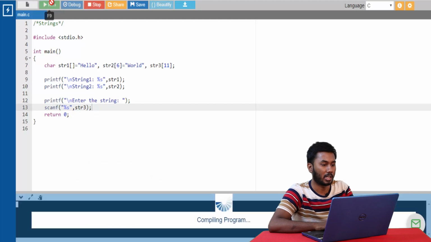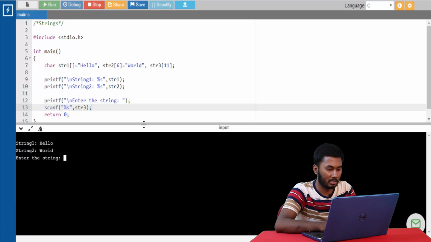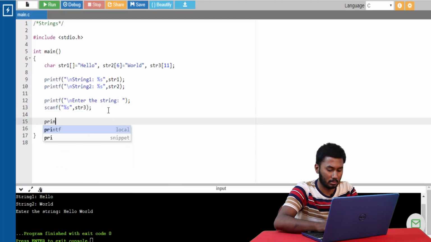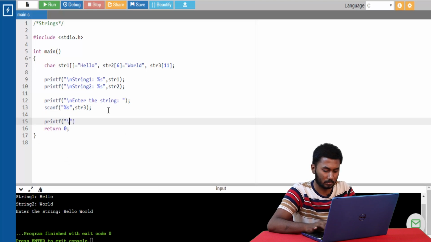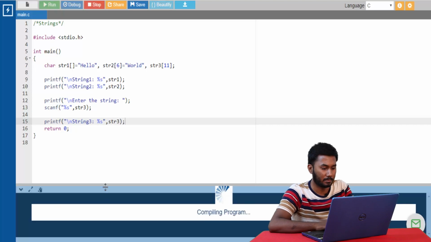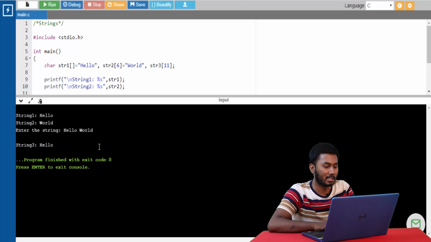So let's go ahead and run this program. I'm entering the string hello space world. Let's try printing the third string as well. Let's run this program. I'm giving the input as hello space world, and you can see that scanf ignores the characters after the white space, and it only considers the characters till it encounters a white space.